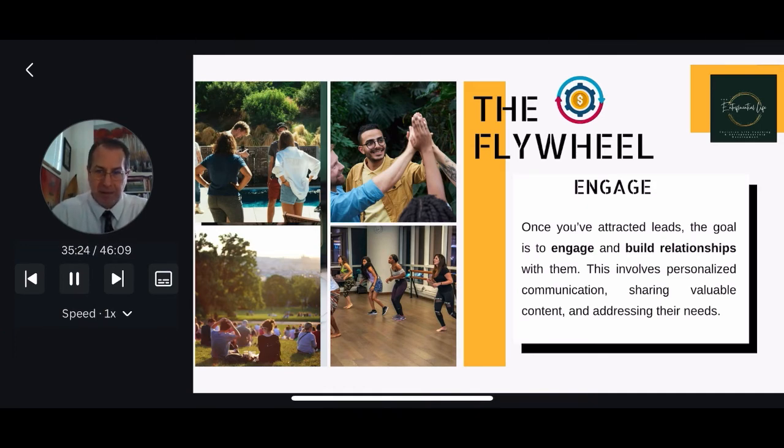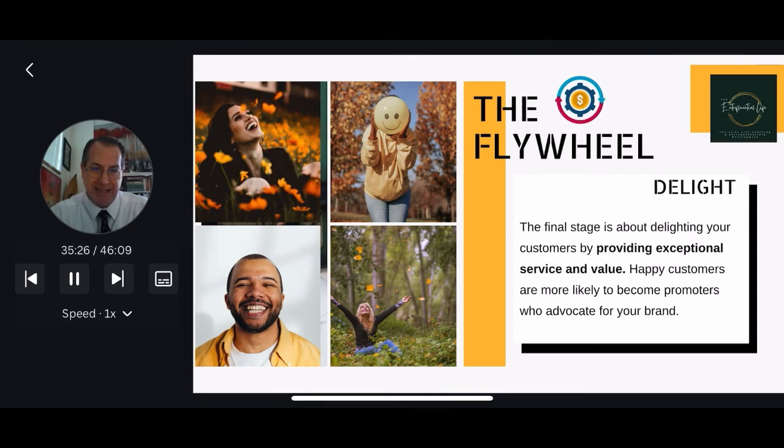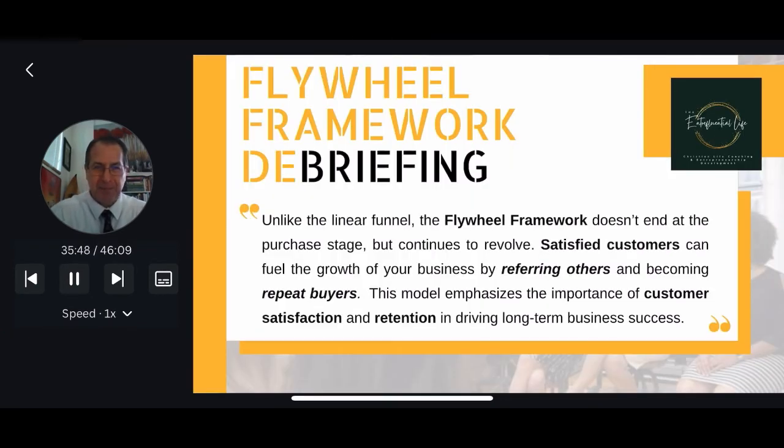Delight. The final stage is about delighting your customers by providing exceptional service and value. Happy customers are more likely to become promoters who advocate for your brand. This is where people come in to your parties, your client appreciation events, and share that joy with your new prospects, and they're happy to do it.